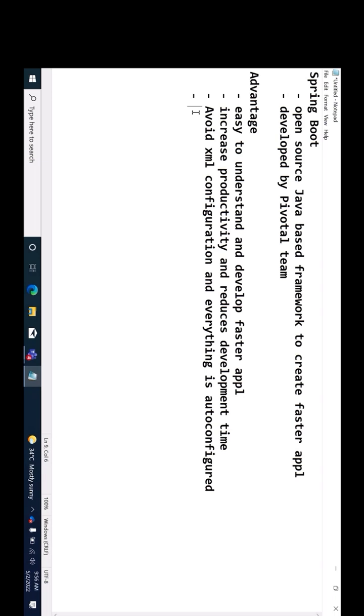Okay, we have to explicitly configure the server. But in the case of Spring Boot, it comes with embedded servers. What is an embedded server? It is present by default inside your local server, an embedded server like Tomcat.